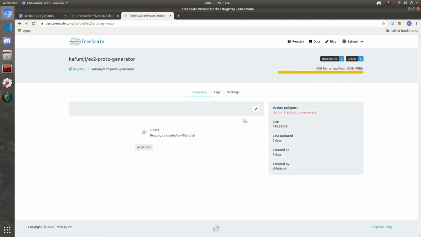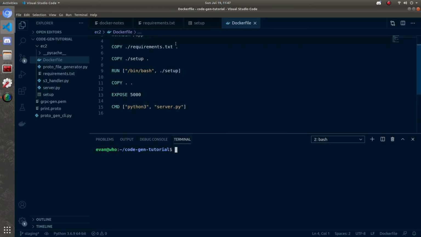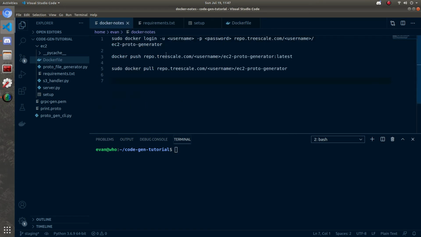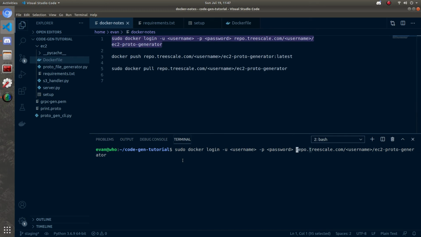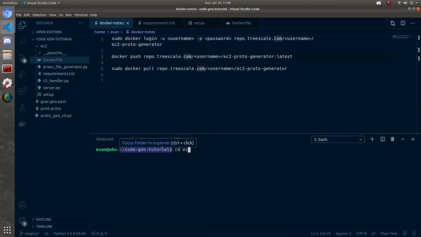Now you can click on this repository and we're going to build this Docker image over here and push it. First thing you need to do is sudo docker login -u, give your username, and then -p, that's just your password. So, I already logged in, so I'm not going to do it, but you can see that these commands are also going to be in the description. Just go to that link and you'll be able to log into Treescale and push stuff to it.